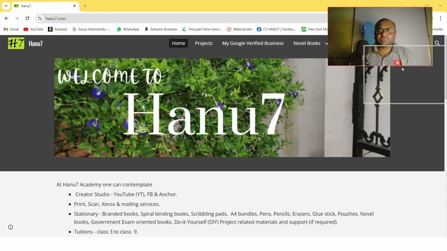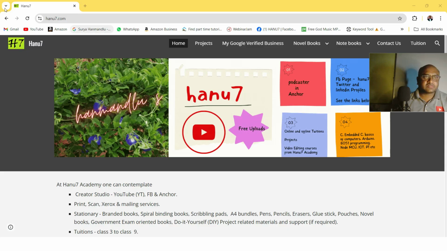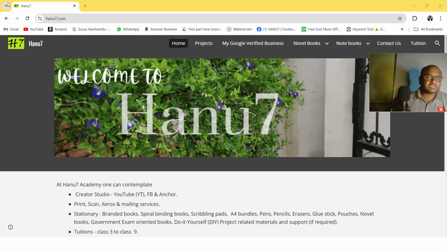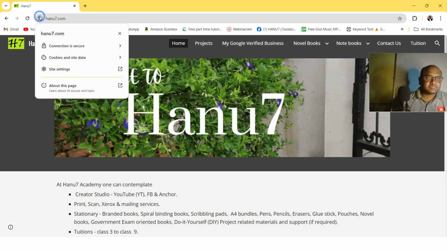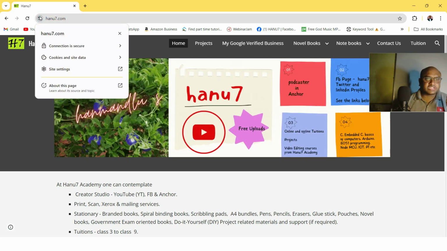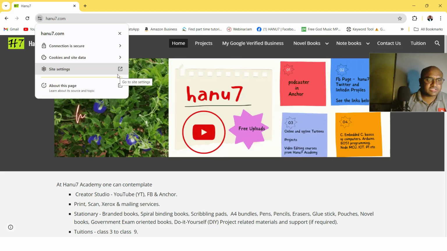But if you want to share this with somebody, or if you want to check the security of this website, you have to click on this. You have to look at this icon. It shows site information for anu7.com. The connection is secure. Cookies and data: what are the cookies and data that are required for this? All those things you can see from this. And what are the settings for this page?